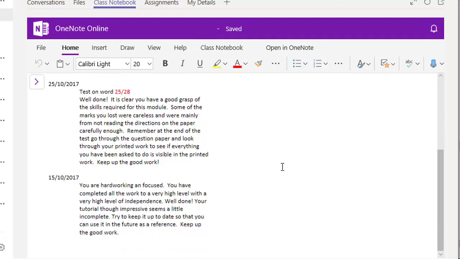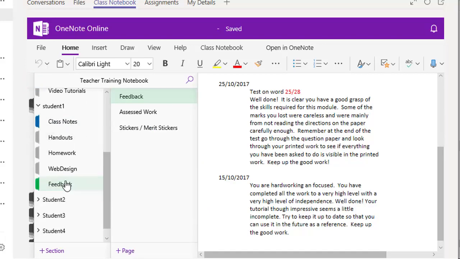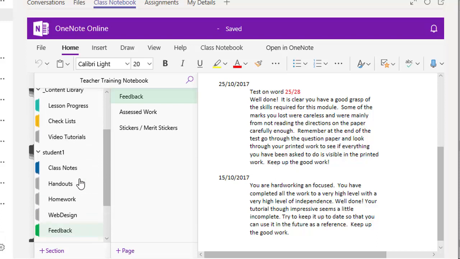I might not give feedback to everybody. I might just give feedback to someone who's done really well or shown a lot of initiative, or someone who's been falling behind on their work, and I just want to let them know, rather than doing a general report kind of feedback. So that feedback section in a student area, I think, is absolutely key. And that's about it. I'm not going to go too much more into a class notebook. That's a totally different section.